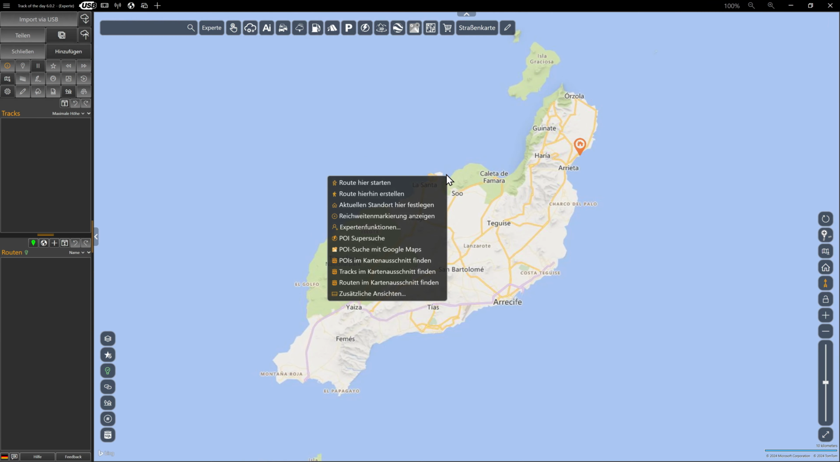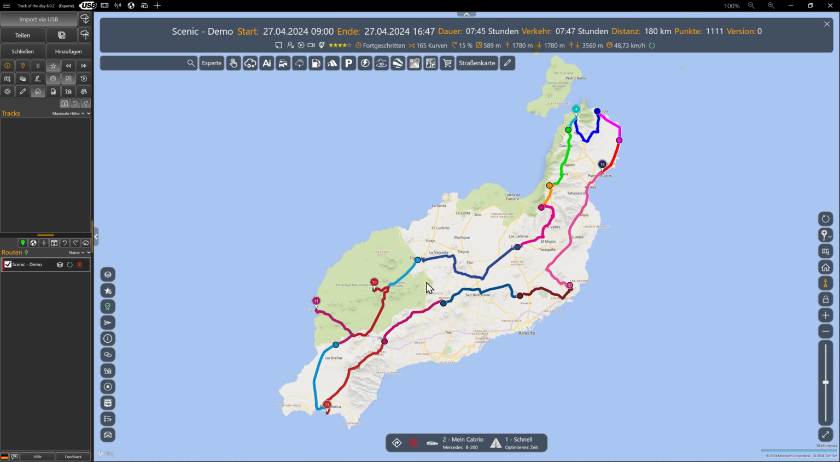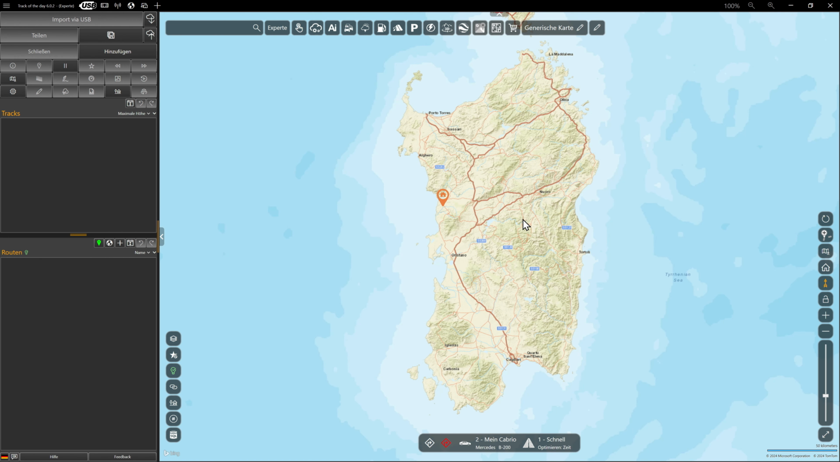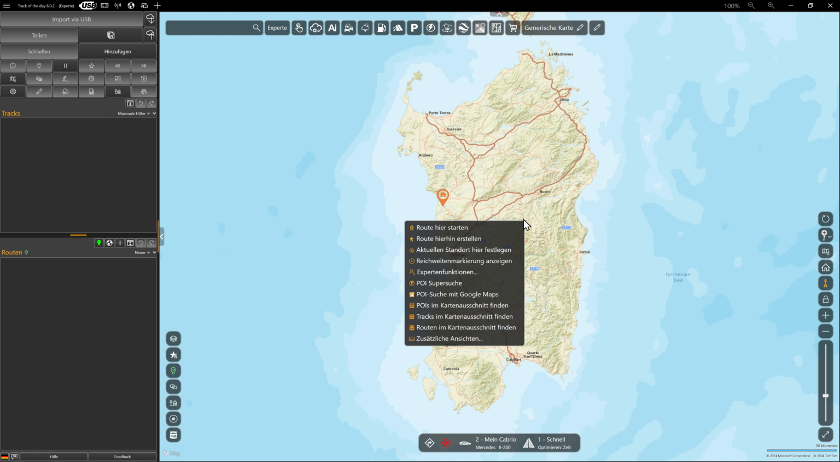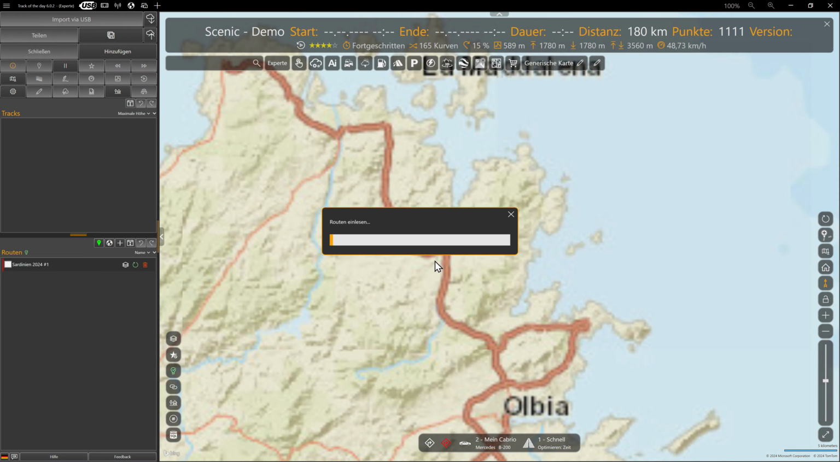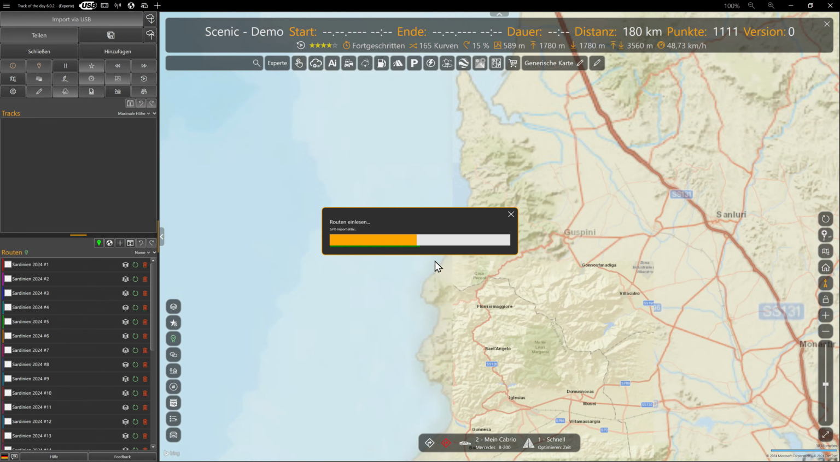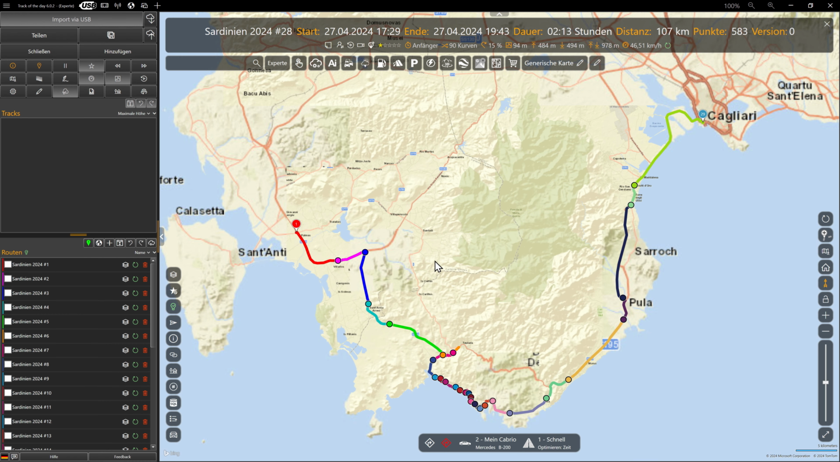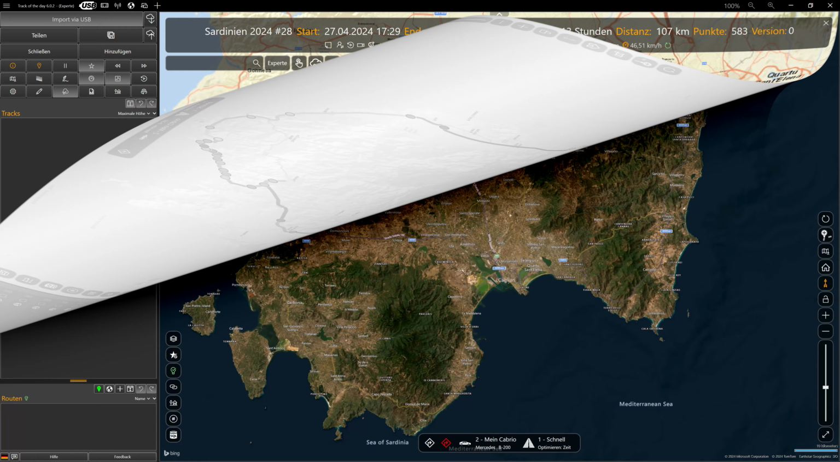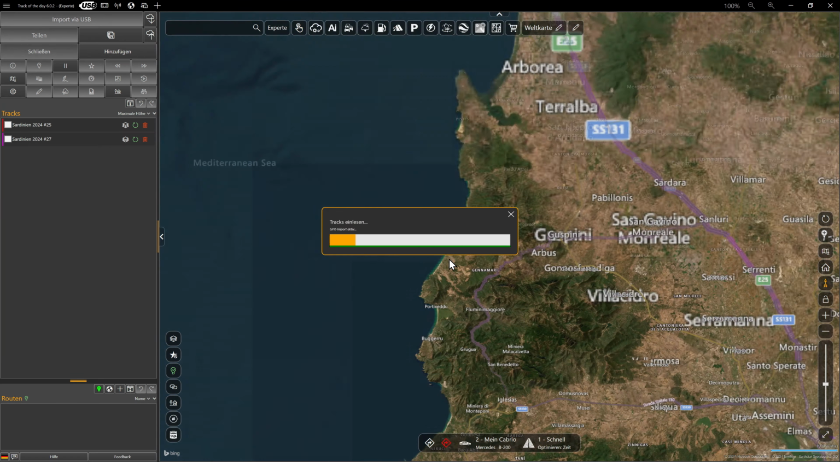It works the same way with tracks and routes. You don't have to know what a route is called, you just need to know where it starts. For example, if you want to open all routes in the south of Sardinia, focus the map on this area and select Find Routes in the Map section from the context menu. If more than 10 routes are found, you will be asked if you really want to open them all. In the same way, you can also find tracks in the database, so you don't have to remember names, just the approximate region.